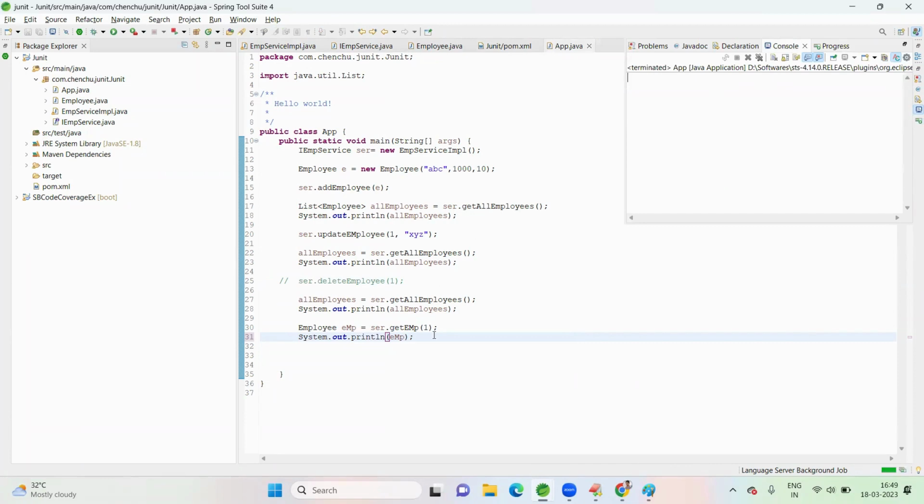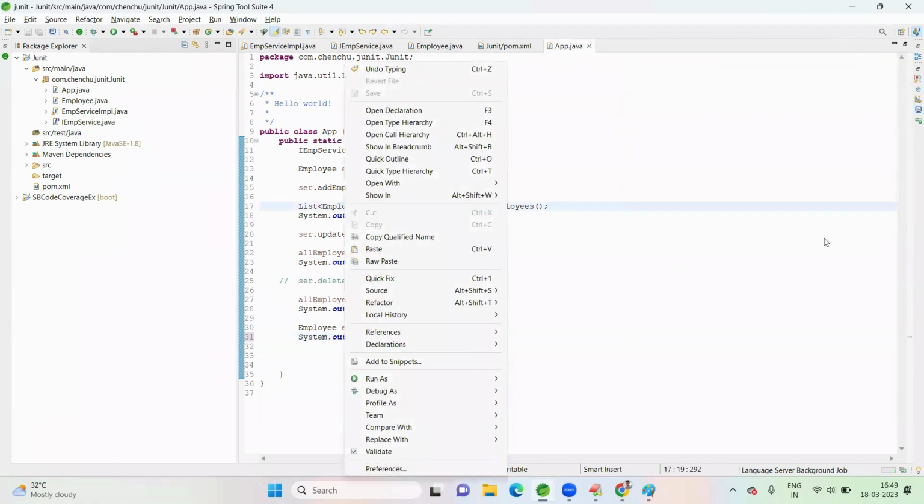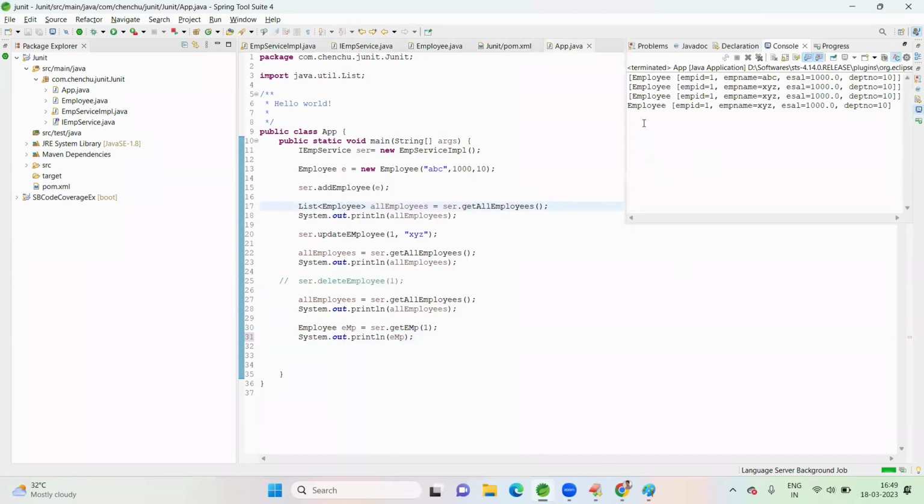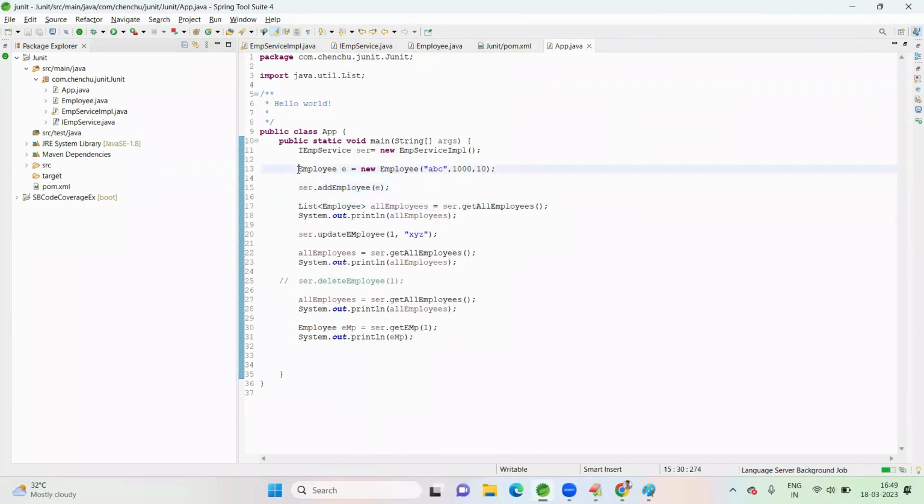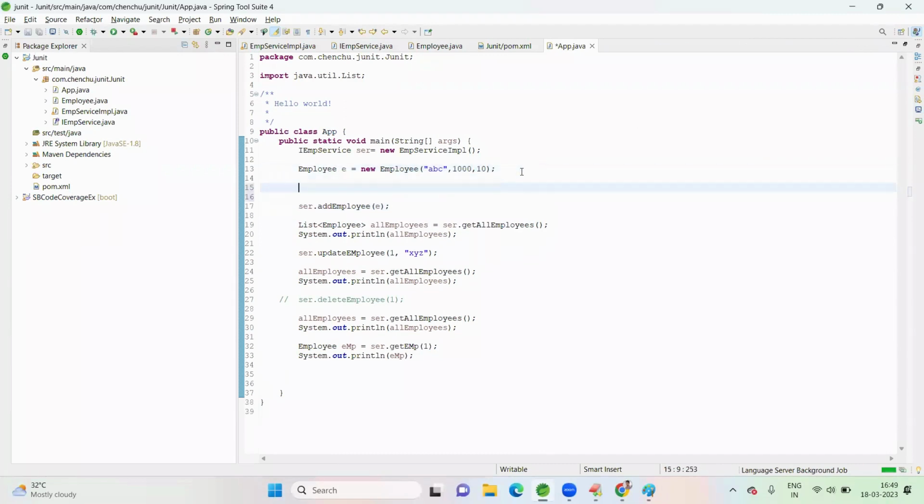Terminated. Why is it not launching? Done. Okay, we got it. Taking some time. Okay, we got employee ID 1. Okay, let's add one more employee. Employee E2. Name is, salary some random value, and department number.